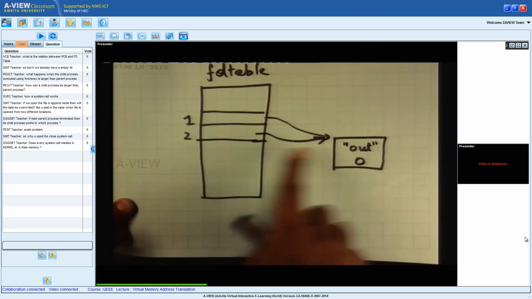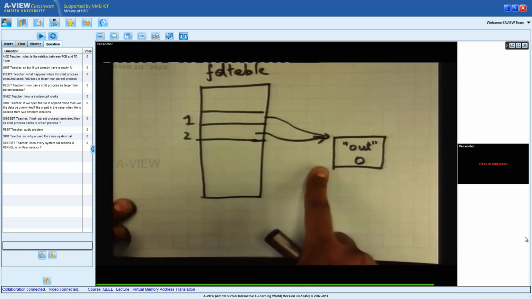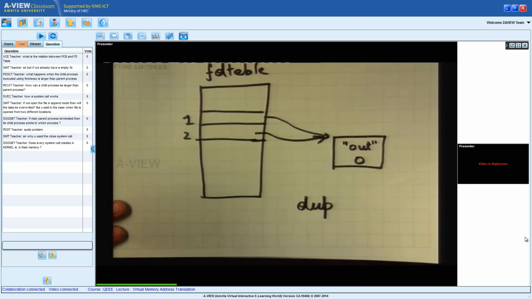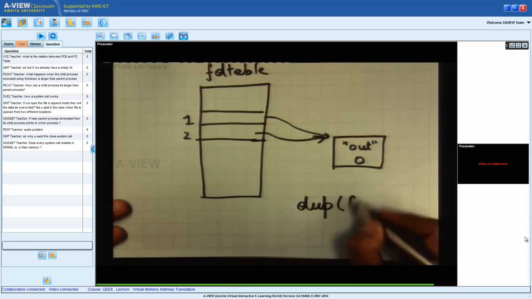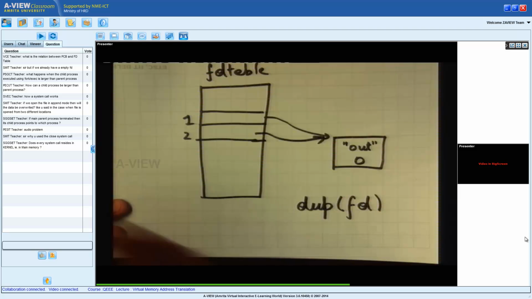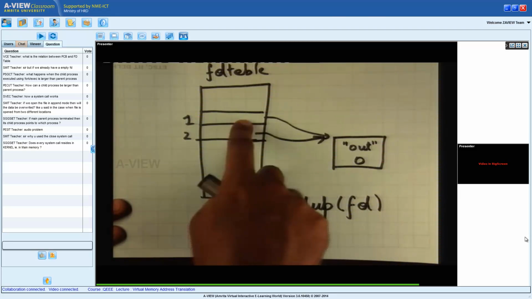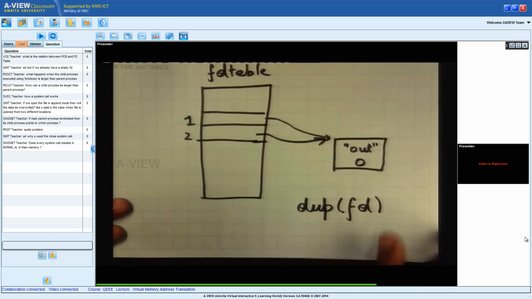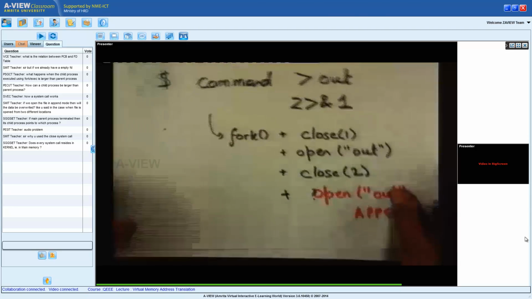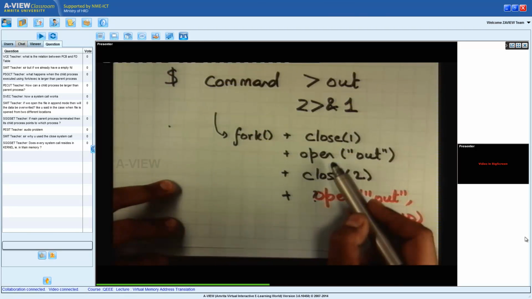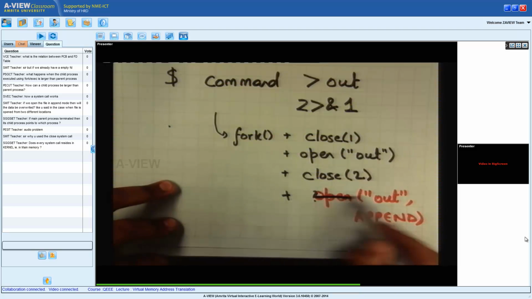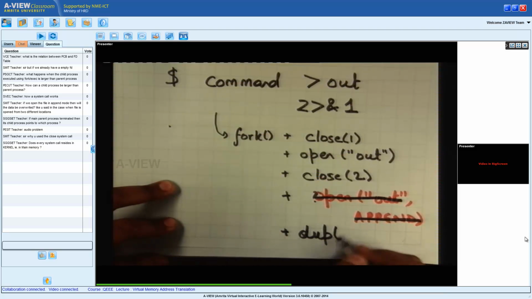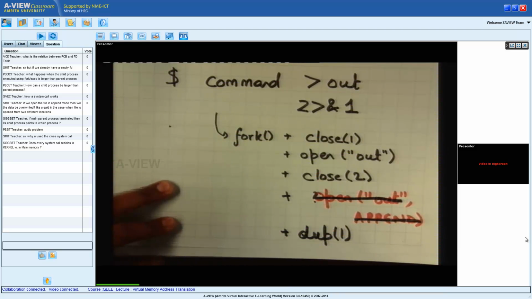The open system call is not going to do this for you, right? So you need a different system call. Unix has a system call called dup. You can specify a file descriptor as an argument to dup, which basically just copies the value at file descriptor number fd and allocates a new file descriptor table entry, right? So in this case, if I did close 1, open out, close 2, and instead of open out in append mode, I did dup 1, that would have done it, right?